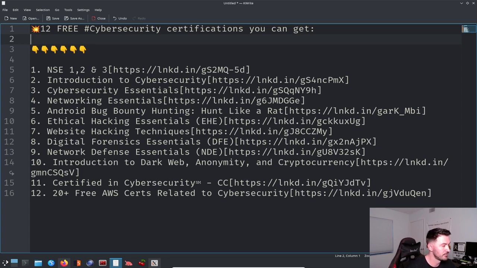So here we have 12 sites, right? We have NSC 1, 2, and 3, Introduction to Cybersecurity, Cybersecurity Essentials. We have Network Essentials, which is super important in my opinion. We have Android bug bounty hunting. We have Ethical Hacking Essentials, Web Hacking Techniques, Digital Forensics, Network Defense Essentials, Introduction to Dark Web, etc. And then we have Certified in Cybersecurity, and then we have 20 plus free AWS certs related to cybersecurity.